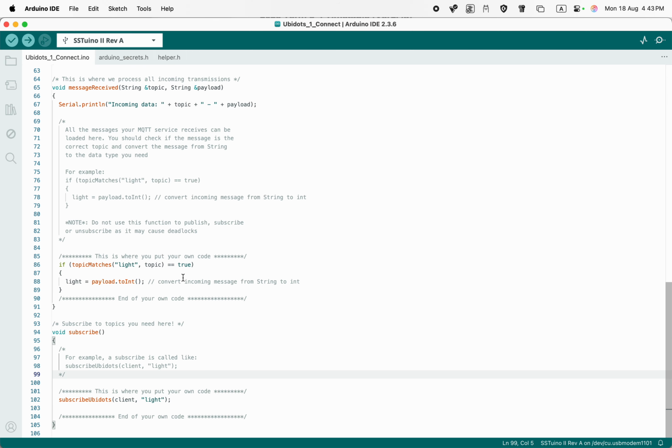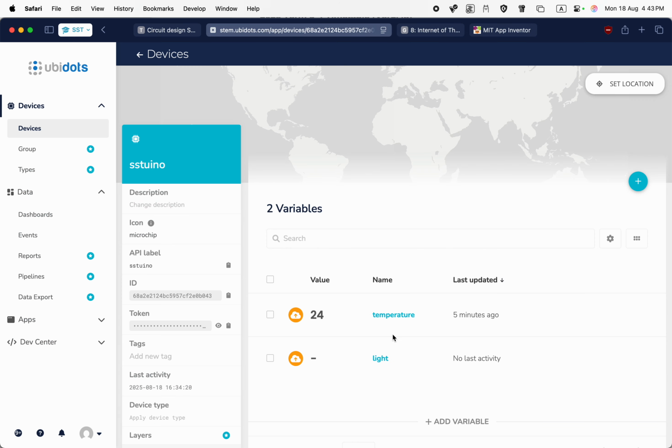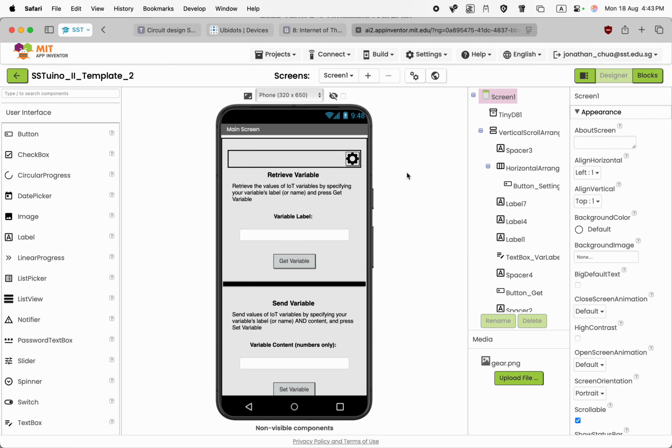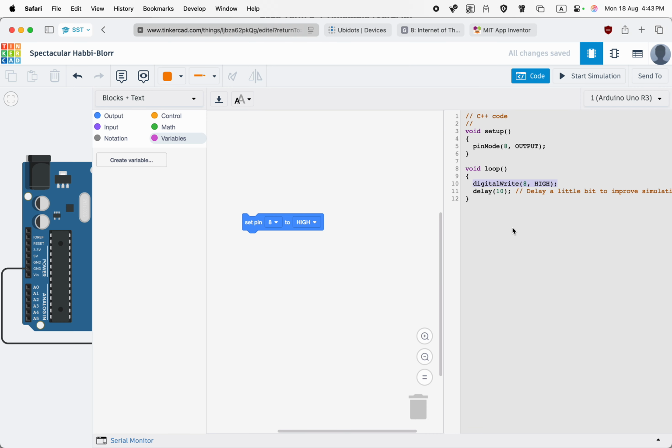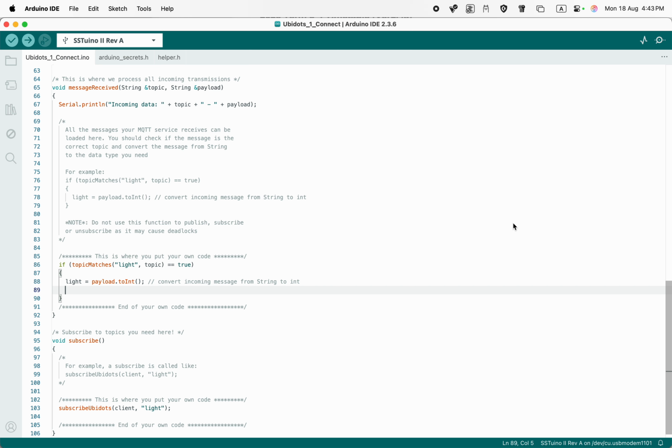Okay, the next part will be this. We will need to add in this portion that we haven't included. Sorry, it's here. This one. So we will paste this here, but instead of high, we are going to call this light.